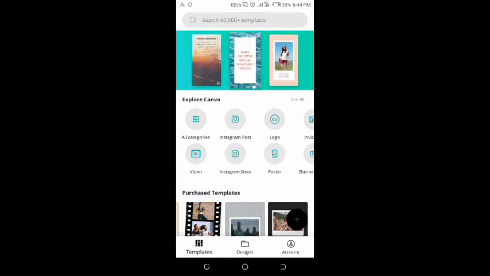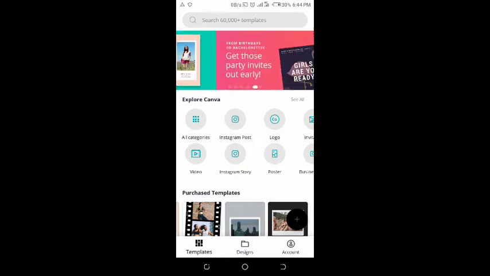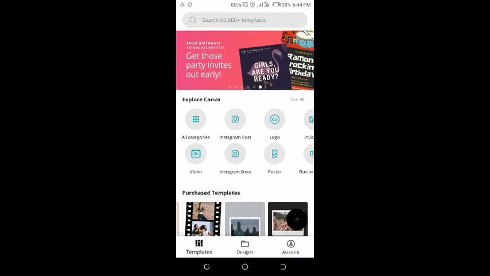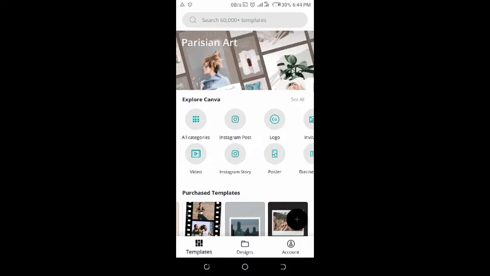All right, I'm going to be teaching you how to design a logo using Canva. We have some tutorials on posters and business cards. This one is for logo. All right, let's click on logo.